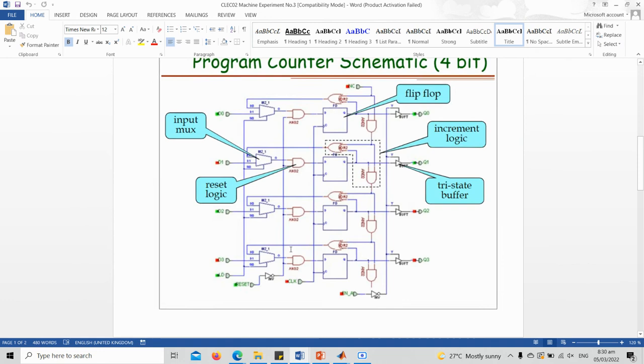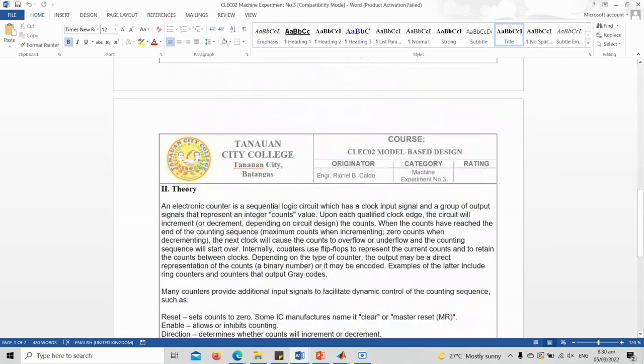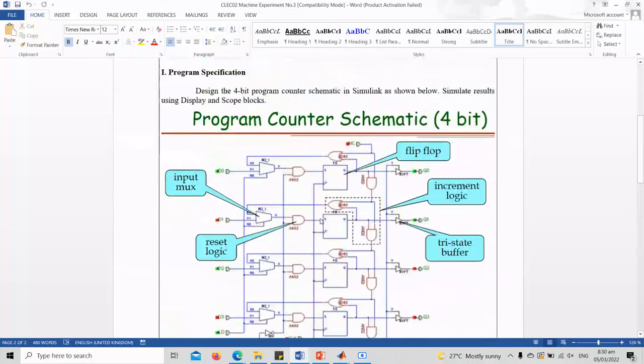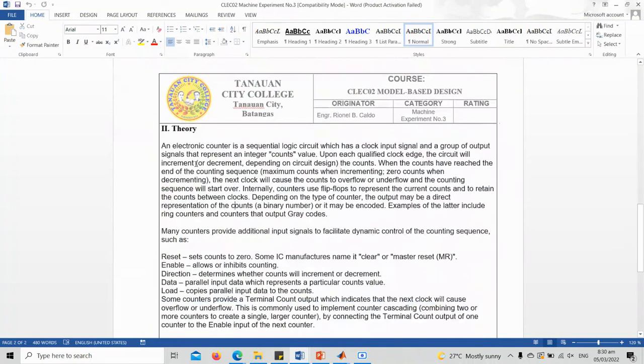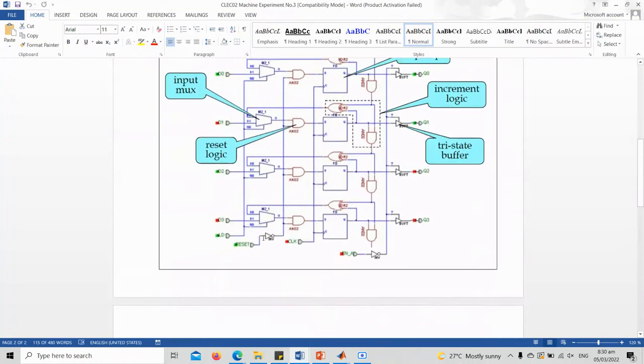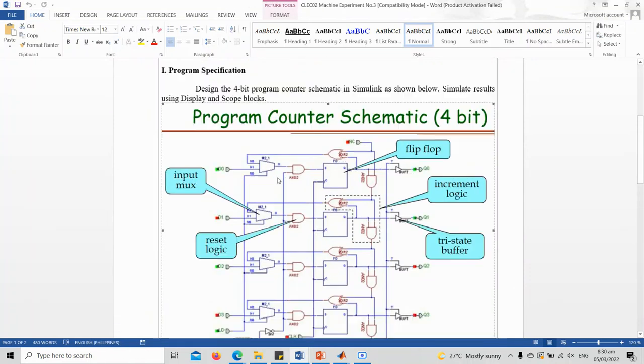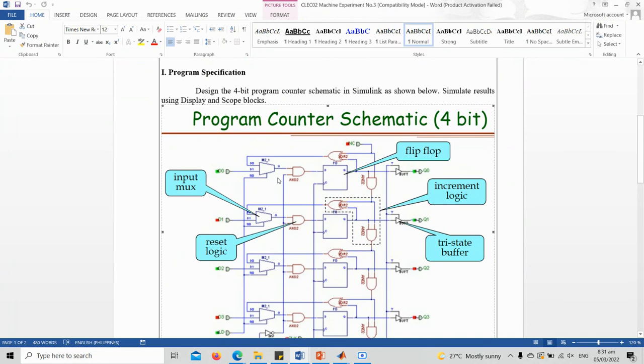All right. And then what you are going to do is simply model this program counter using the Simulink tool. These are some of the theory that you need to understand for you to easily create the program counter. And from this program counter, of course, you need to create your own test bench to check whether your program counter is working properly or not.